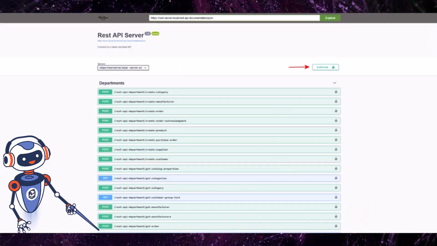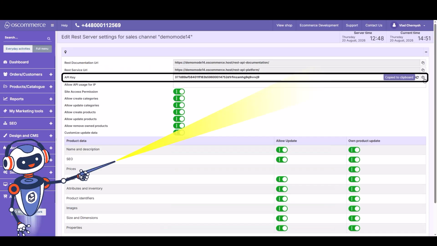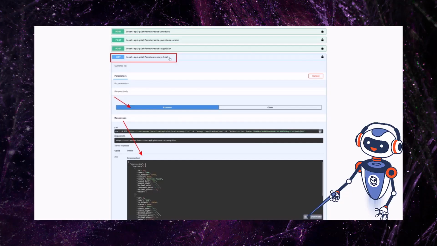Now let's see how authorization works. Open the REST API server page and click Authorize. Next, return to the REST server settings page and copy the API key. Paste the API key into the corresponding field in the Available Authorizations window. Then click Authorize to complete the authorization process. Once authorization is successful, you can start working with the available API operations.